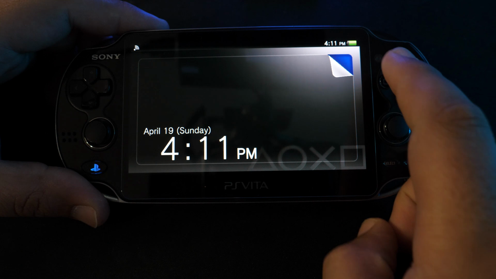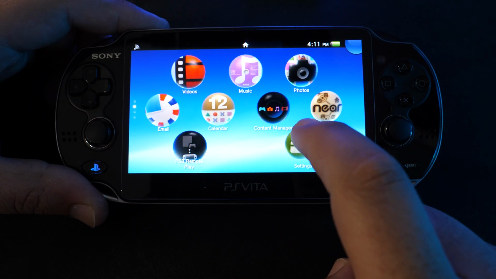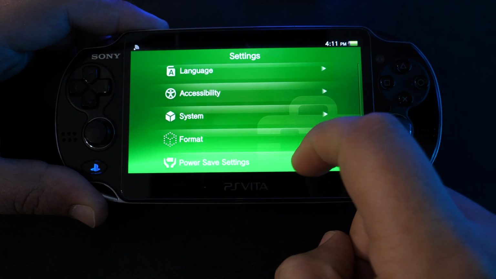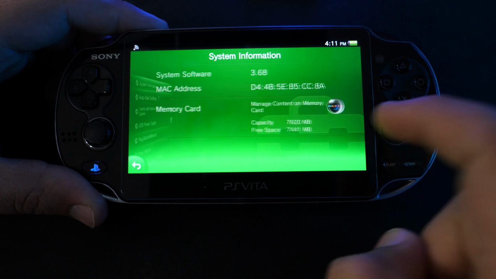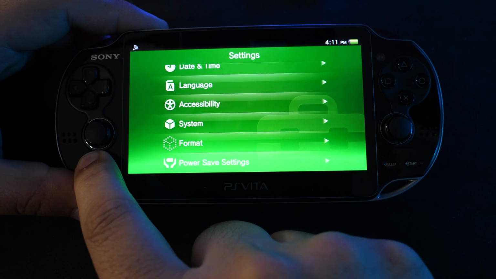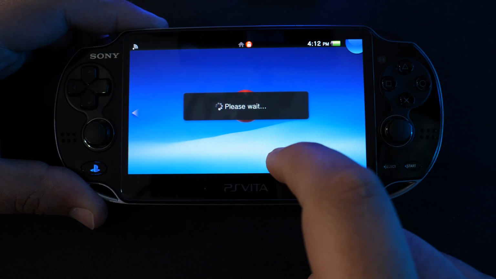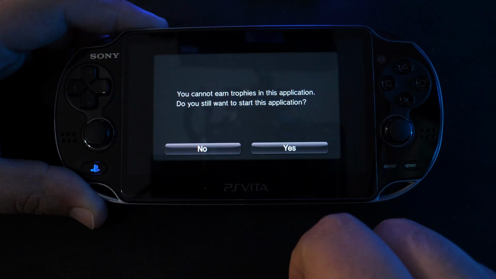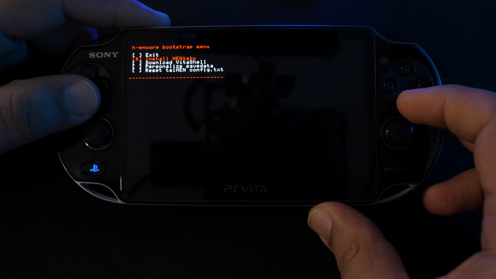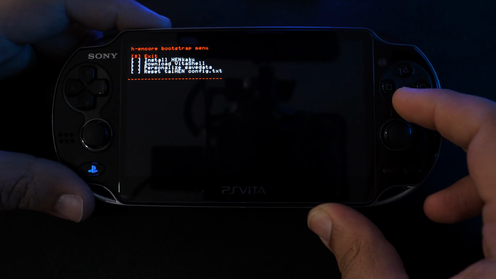All right, once it is complete downgrading, it should have rebooted and finished the update process all on its own. And to verify, we're gonna go into our settings. We're gonna scroll down to our system, look at system information, and you can see we are back on 3.68 now. Best part is, since we already have h-encore installed, we do not need to install it again. Just run it. And this time we're gonna click install Henkaku, and then we're gonna exit.